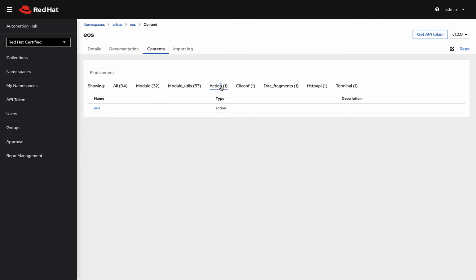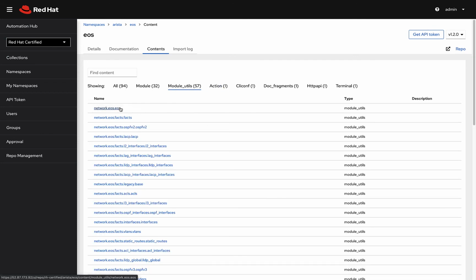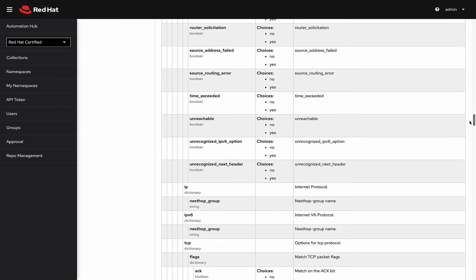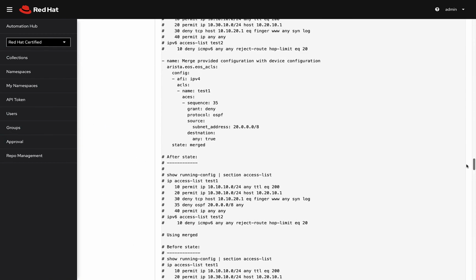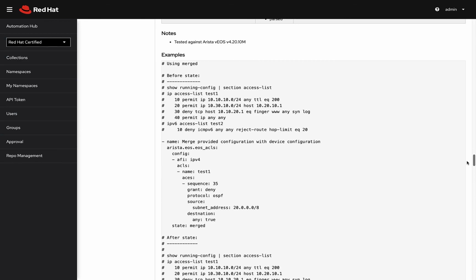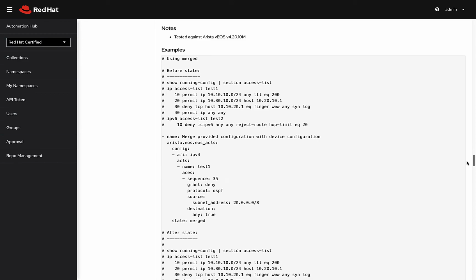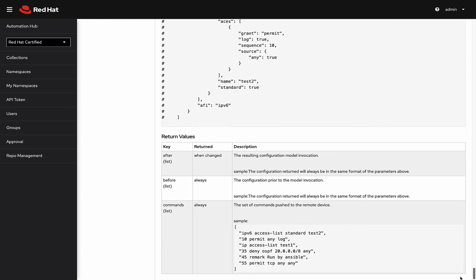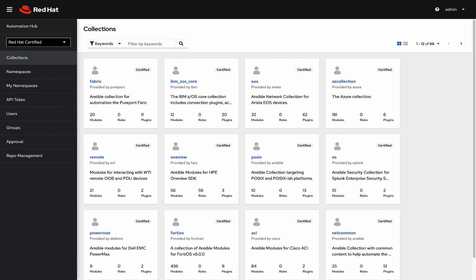So I can browse in here, and when it synced that content, now I'm hosting the documentation. So I can actually see every module parameter of the exact collection that I have available for my towers to use now on my Ansible platform clusters. It has the code snippets and examples of the code snippets, and it has the return values. So the documentation for module specific information is in the collection and shared through Private Automation Hub.